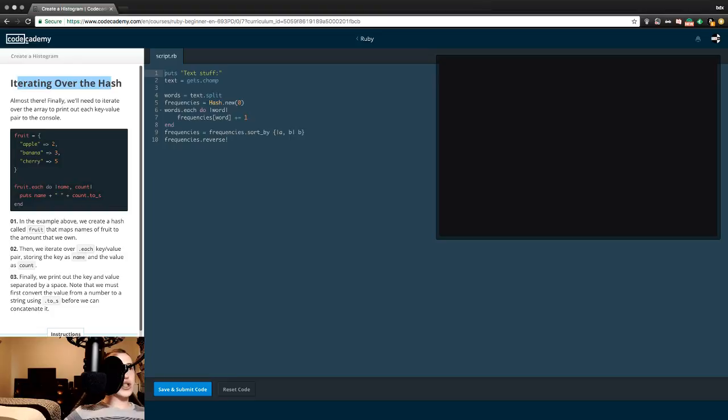Iterating over the hash. Almost there. Finally, we need to iterate over the array to print out each key value pair to the console. Fruit, apple, 2, banana, 3, cherry, 5. Fruit dot each do name count, puts name plus the space plus count dot to s. End.